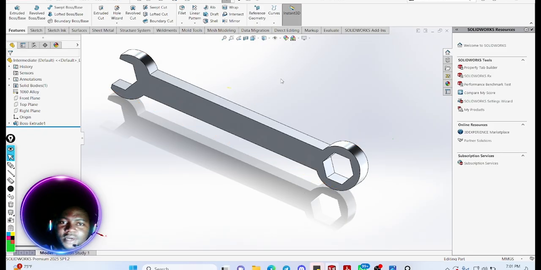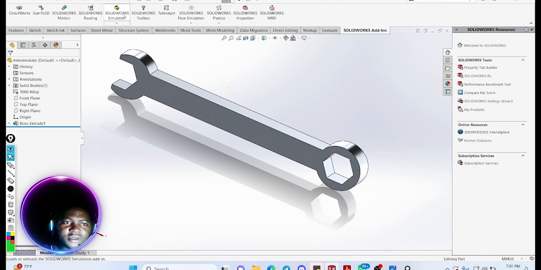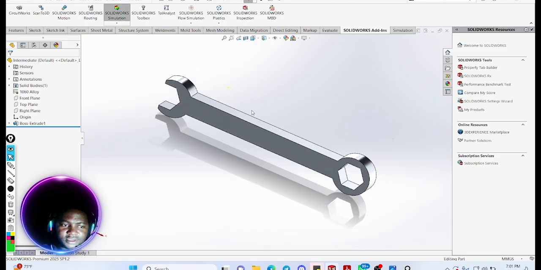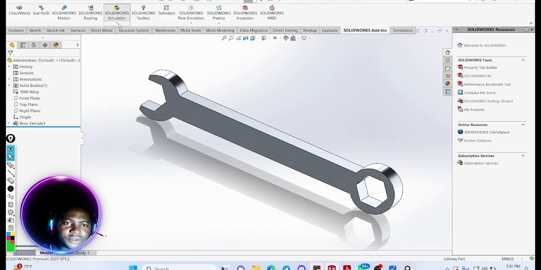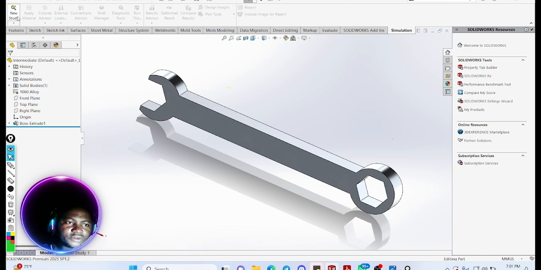So we will now go to our simulation. You may not be seeing your simulation here, so you may have to include your simulation in your tree. You go to add-ons, then you click simulation. It may delay a bit depending on your system graphics, so give it a few seconds. So it's a bit better now. You see your simulation will appear here. You can now go to new study.